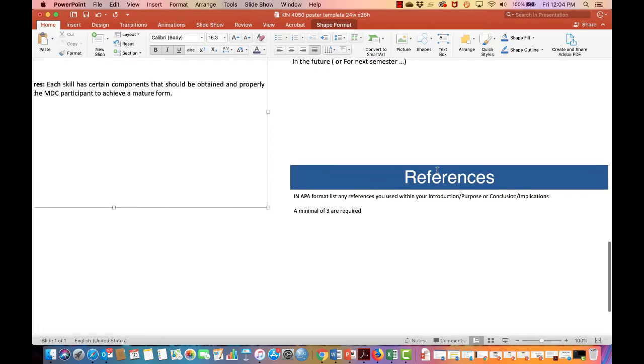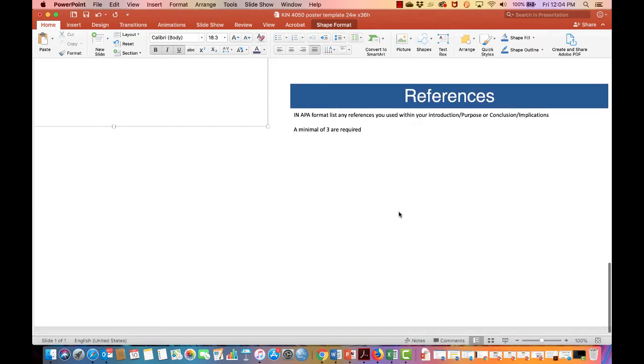And the last thing is your references. You're going to have them be in APA format, and a minimum of 3 are required. So make sure that you're using APA formatting and go ahead and list your references here.